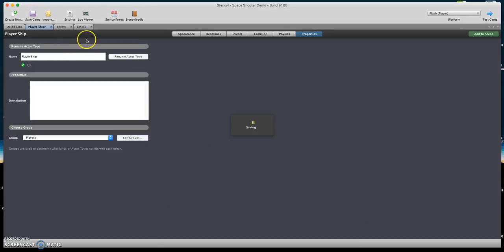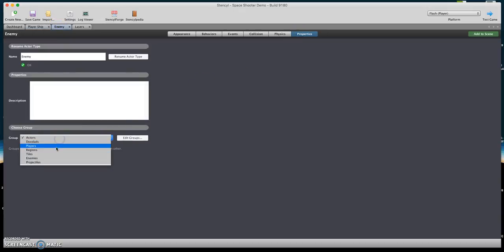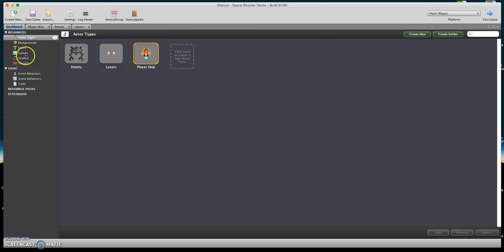Now that we've set up our groups by making them, we now need to actually set the groups. So our player ship is in players. Our enemy is set up to enemies. And our lasers are set up to projectiles. Okay, good, we're all set up. Now we're going to go ahead and create our star background.